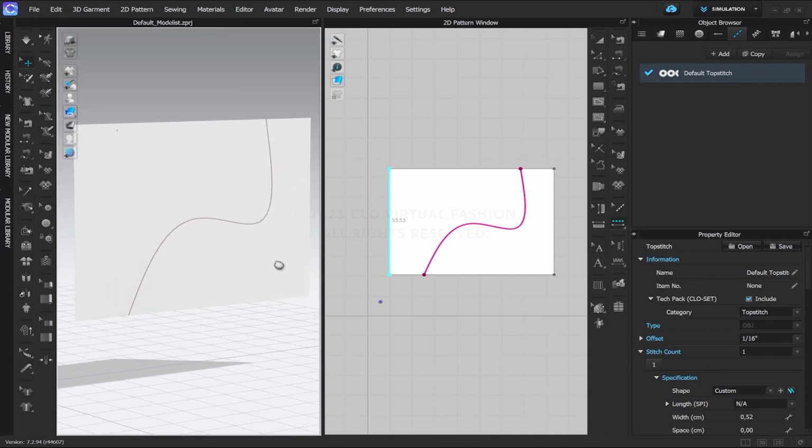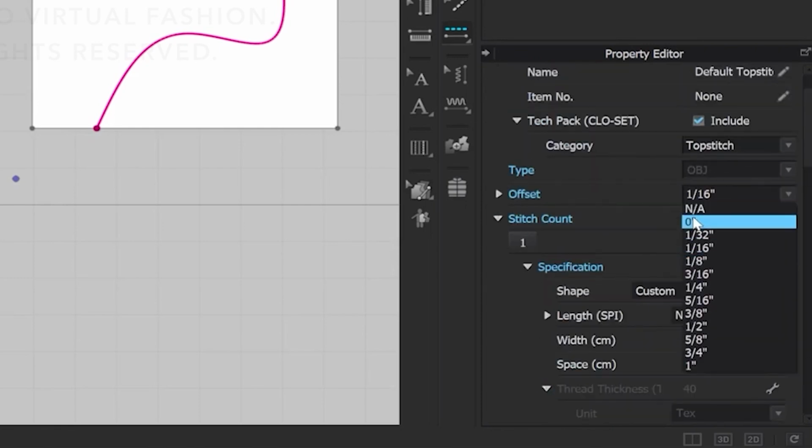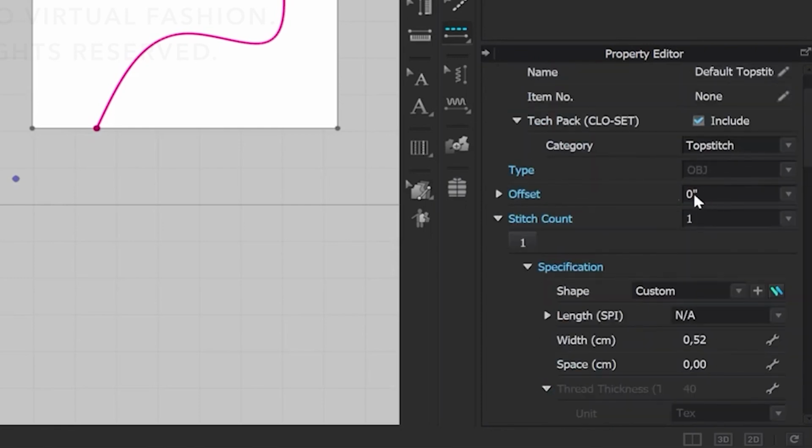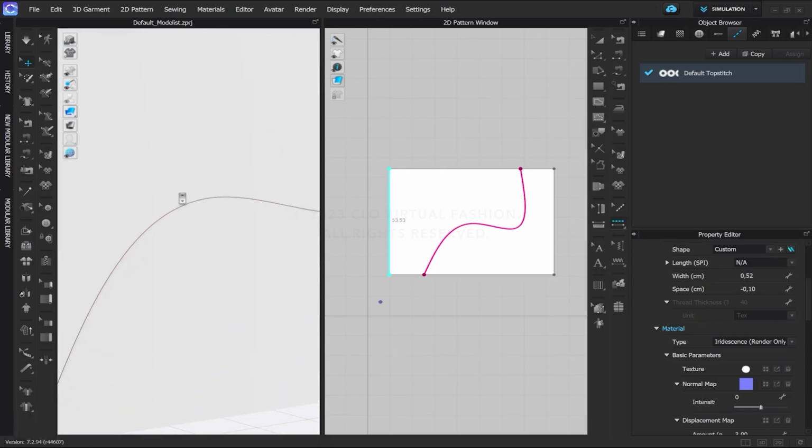The last things we want to change are the offset, Z offset and space between the topstitch. For this, we will go in the property editor of our topstitch and change the offset to 0 and the space in the specifications to -0.1 cm. Now our sequins are on the line and the negative space settings gave us the kissing effect we talked about earlier.